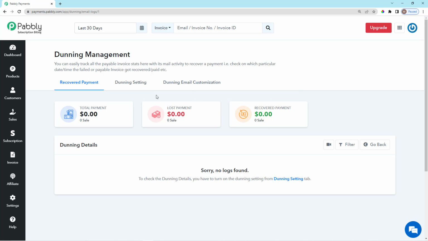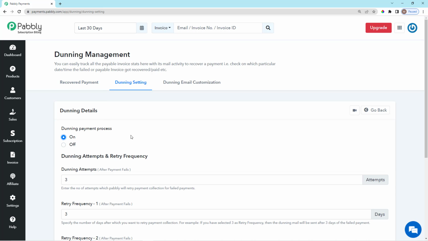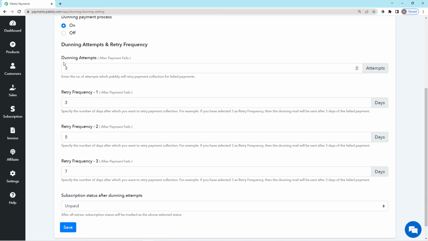Let's say a customer is trying to make a payment and that payment fails. Now what we can do is send a notification to the customer to collect payment from him. We can make attempts to collect payment from our customers. So what you can do is just turn on the dunning payment process, and here we're going to select the dunning attempts, that is, after the payment fails, how many attempts we want to take.